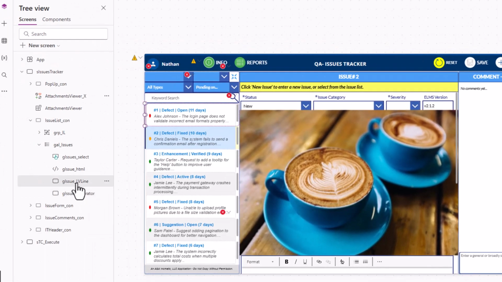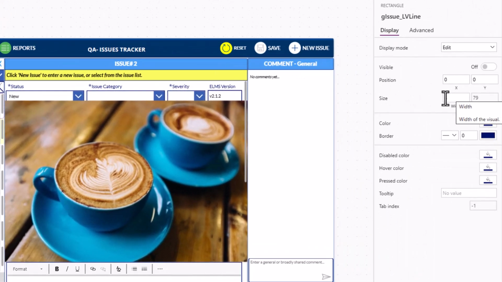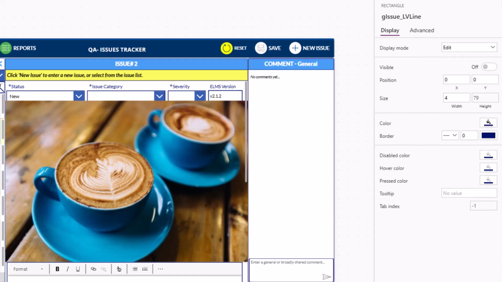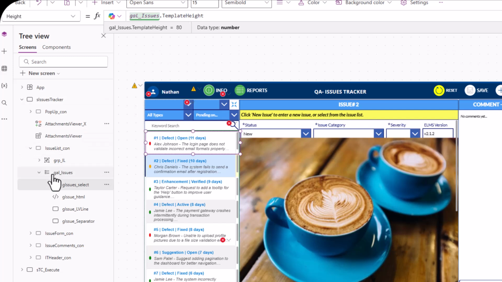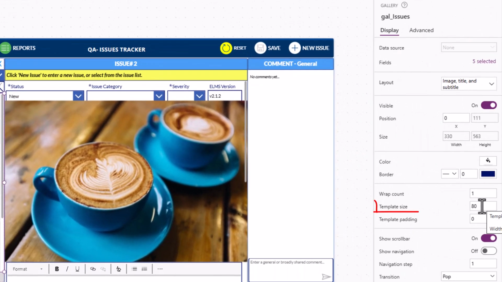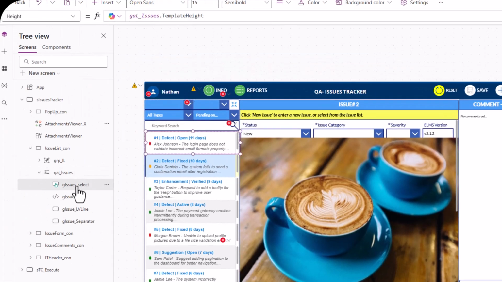I have these vertical lines, the left side vertical line with a width of 4 and a blue fill. I will show you why I have it there. And then I have the button. The button is transparent. It has the width and height of the gallery template. If you select the gallery, you see that I specified the template size to 80, and this 80 indicates the height, right? This transparent button just overlays the entire template.